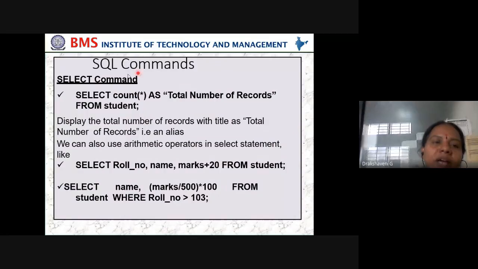And we have a SQL command, that is select, that will start counting the total number of records from student. Then we have select roll number, name, and the marks also we are adding from the student. Then we have added select name, marks from student where the roll number is greater than 10C. That's what a select command is.